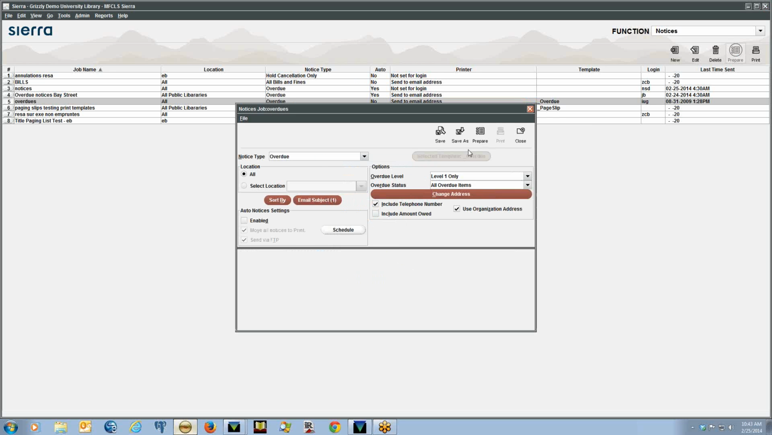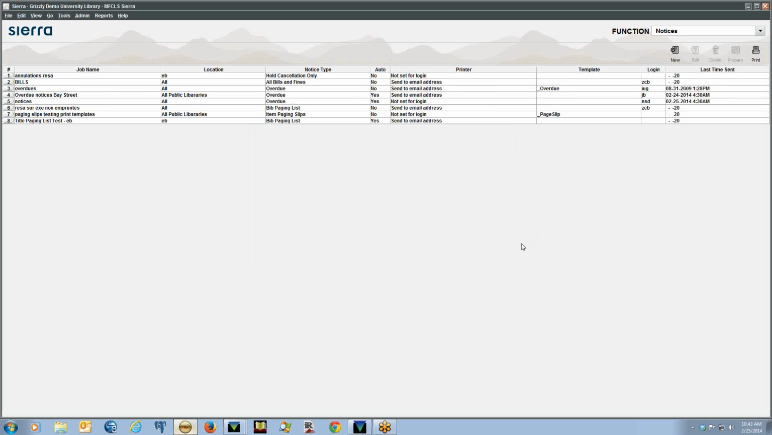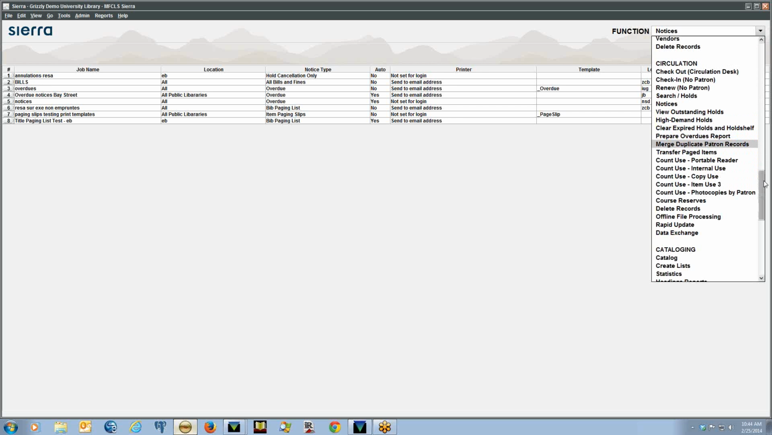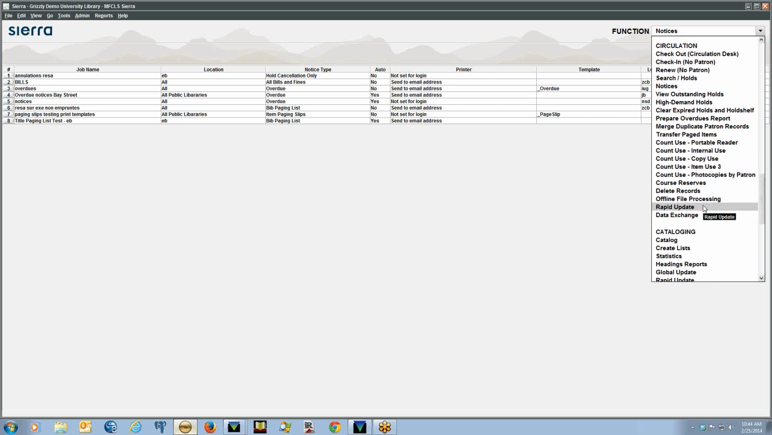Okay, but you can get an idea. This is somewhat similar to what you're used to seeing in Millennium. There's not too much of a difference here. View outstanding holds used to be called view holds in Millennium, and now it's view outstanding holds.